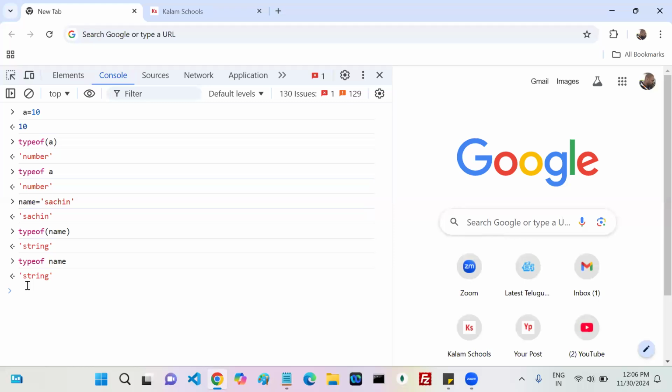So typeof, how many ways can we use it? Two ways you can use it. One is like a function call. Another one is like what? Space. Just use a space, right? Typeof space your variable name. Either you can use this way or that way, any one of these is fine. Yes or no? Okay.